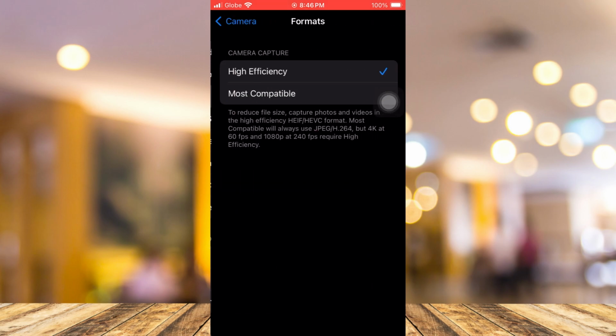And here, as you can see, you will find two options. You can choose either high efficiency or most compatible. But as you can see here, it says to reduce the size, capture photos and videos in the high efficiency format. So you just need to select the high efficiency to be able to reduce your photo size.